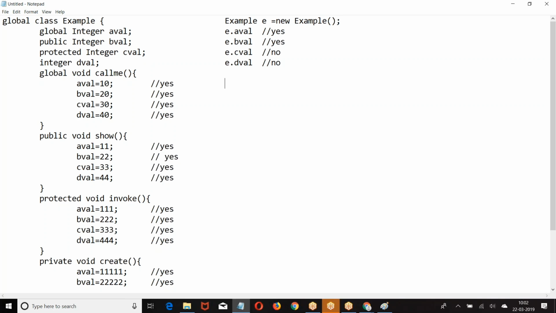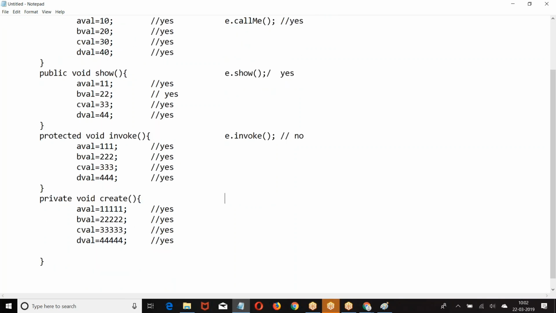Okay. Now you told E dot call me. Can I call a global method using an object? Yes. E dot show. Can I call it? Anything which is public or global can be called outside. E dot invoke is a protected member. If it is protected, I cannot call it with the object. It is a private member. E dot. Are you getting my point?